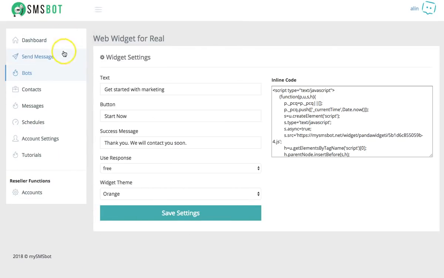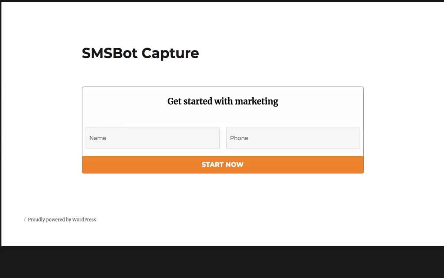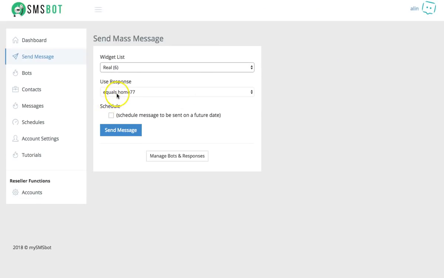Now, let's go back here. That's the bot feature. Let's go to send message. Now, what is this? For example, let's say you have a bot, and on the bot, you have 6 people, 6 captures, right? 6 people who have actually texted in or captured from a capture form. Now, you want to go and send them a new, like a blast. You can do that right here. You can go ahead and do that.